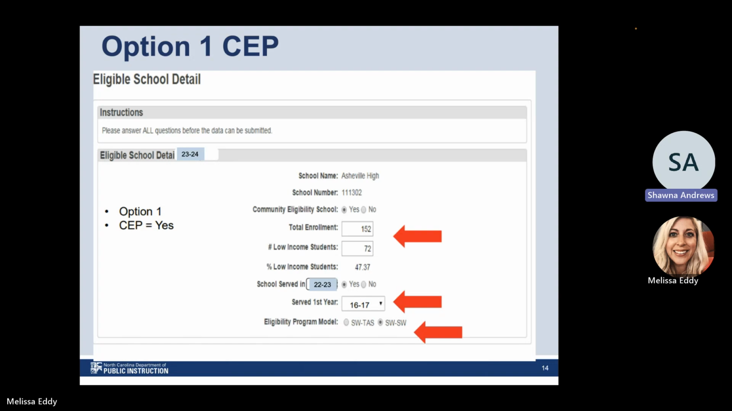Here's an example of option 1, if you chose option 1 and your school is a CEP school. Your school name would automatically populate with your school number. You would choose that it is a CEP school. You can see the total enrollment is what you would enter, along with the number of low-income students. The percentage will be calculated based on the data you entered.